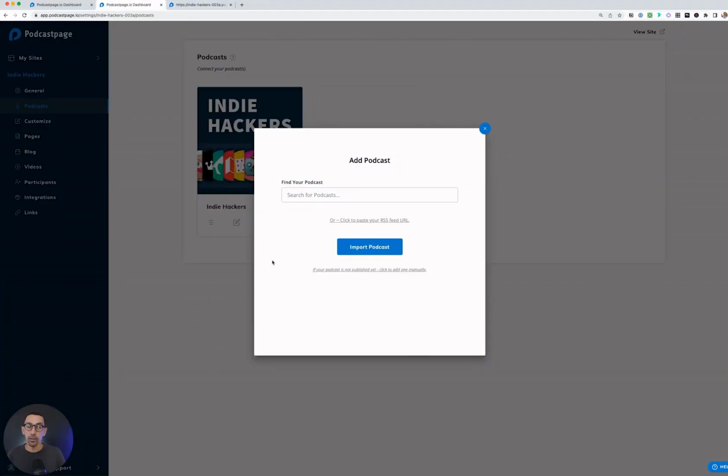Now, you do have a third option of manually adding in your podcast. But it is worth noting that the actual content, your audio files for the podcast, will not be hosted in Podcast Page. You'll need to host it in a third-party tool.